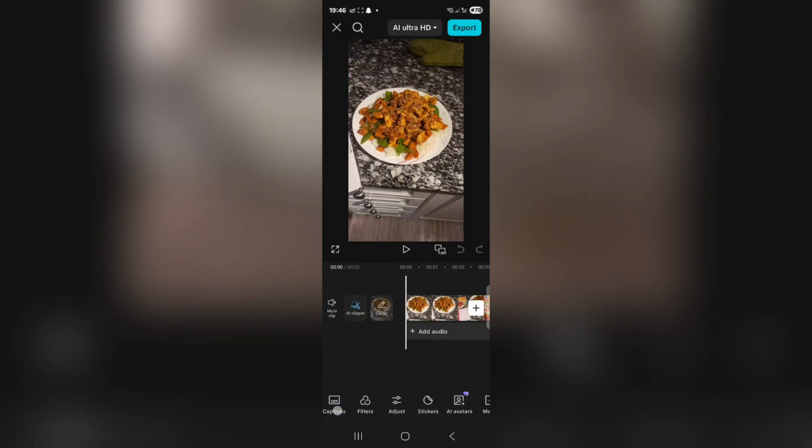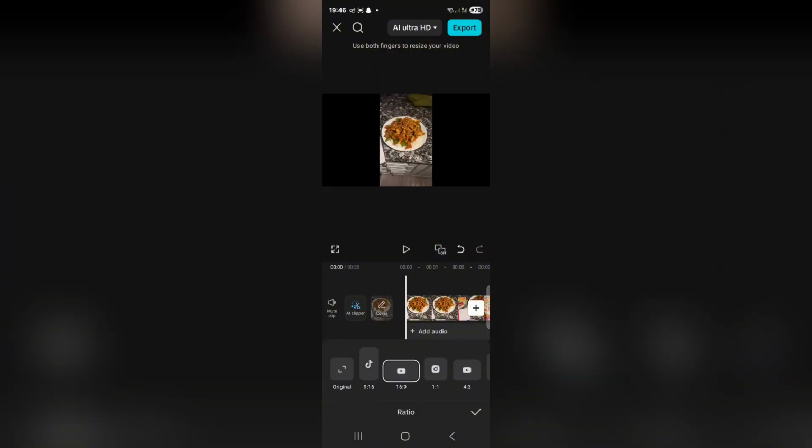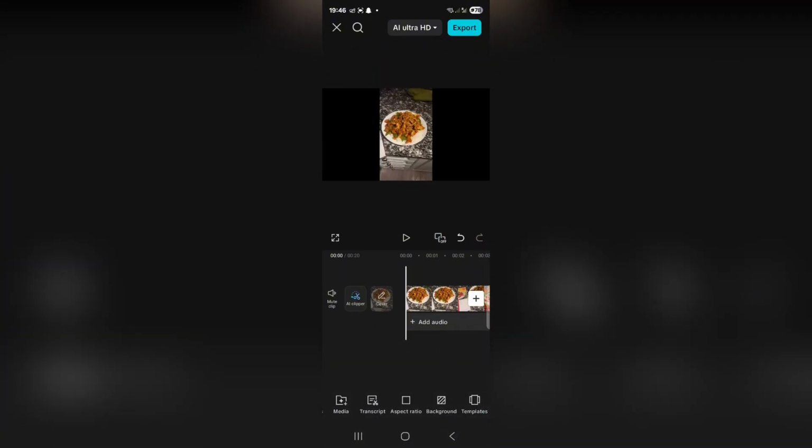So let's say the aspect ratio that you want is landscape, but then you don't want these black backgrounds at the side. So what you can do to add a blur background is you don't have to click on the video, just right under here, you scroll to your right until you see background. Then you tap on background.